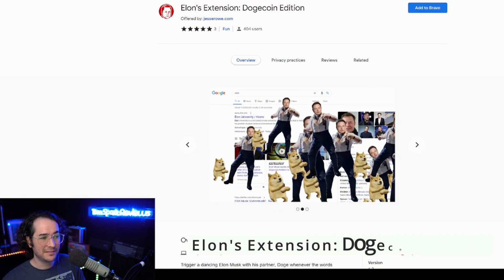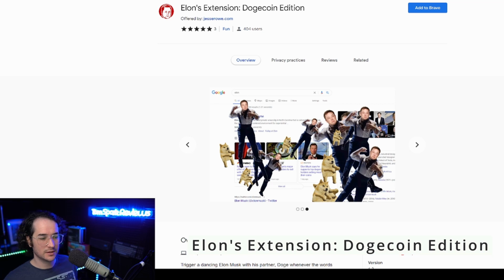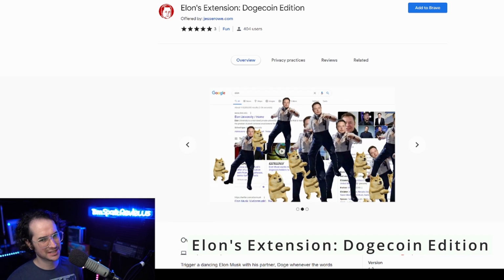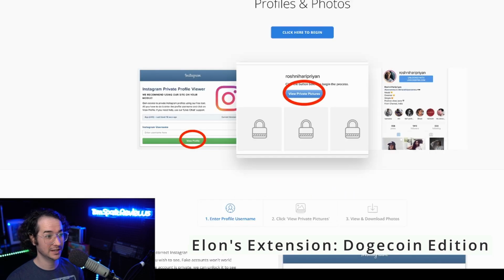Next up, we have this one called Elon's Extension Dogecoin Edition. Basically what you're going to do here is put this on someone's browser extension. And every once in a while, it's just going to have Elon dancing in the browser, just to mess with your friends. So this is definitely a funny thing to trick your friends with and put on their browser just to see what the reaction could be. And they'll be like, how the hell did this get there? So pretty funny. So guys, those are some of my best hacking prank websites in 2022.